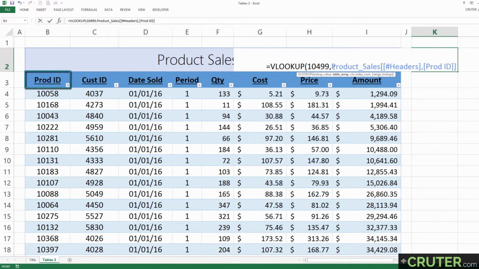Notice how Excel is writing this cell reference, this product ID. It's referring to it as product_sales, pound headers, and then also product ID. So it's saying grab the headers and specifically the product ID header. What I want to point out here is do not try to write this. Let Excel write it for you. And really what we're going to do a whole lot more here.